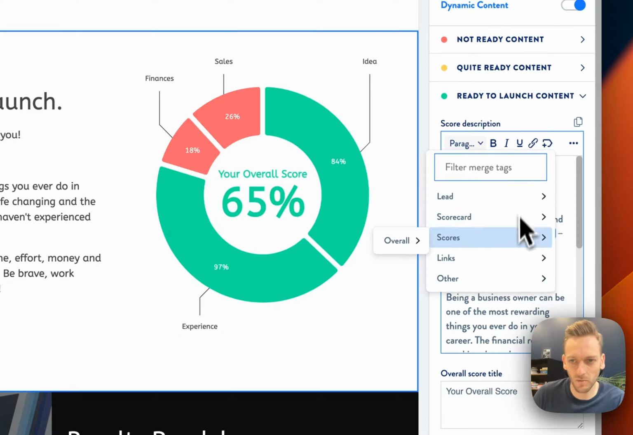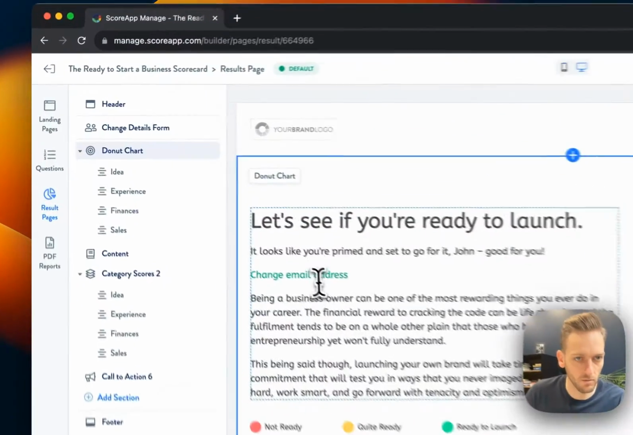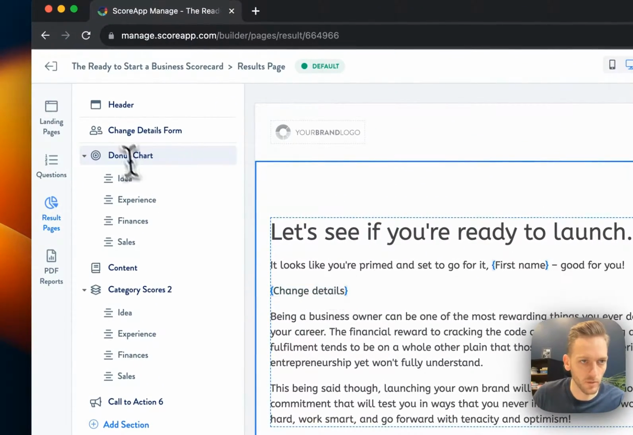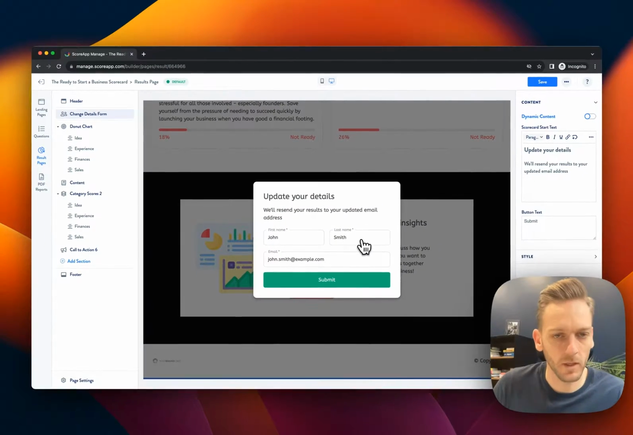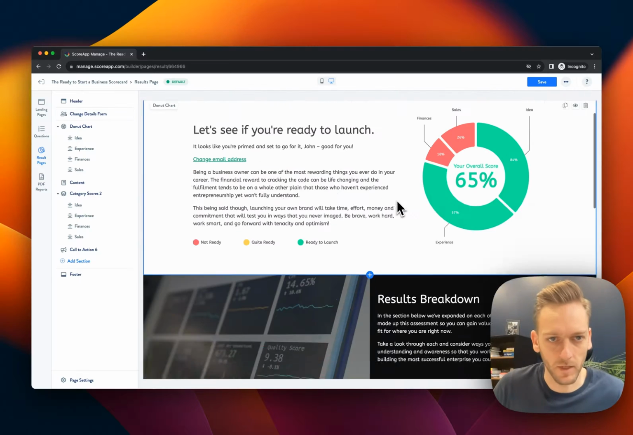Some other cool merge tags we've got here, we can add in their scores. We can add in things like change details. That pops open this change details form. So sometimes it might be that someone's given you a spammy email address up front, and then actually they can see the value in the results at the end, and you might be offering them some sort of follow-up that they decided they do want. So that's a nifty feature.